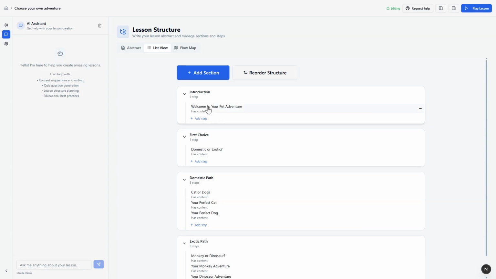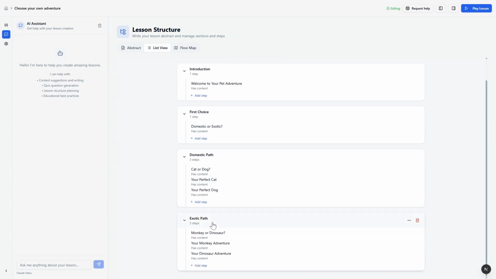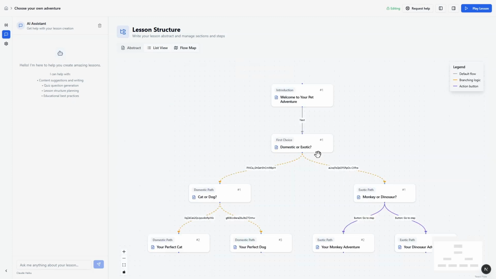So you have an introduction, and then you have a choice where you're trying to pick a pet, either domestic or exotic. If you pick domestic, it's going to ask you if you want a cat or a dog. And if you pick exotic, it's going to ask you if you want a monkey or a dinosaur. And now if we go look at the flow map, we can see very clearly how it flows through the lesson depending on your choices.